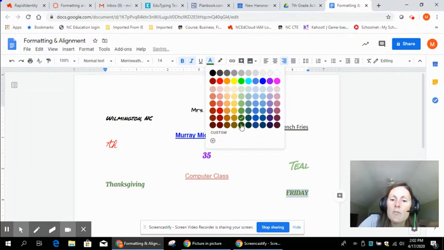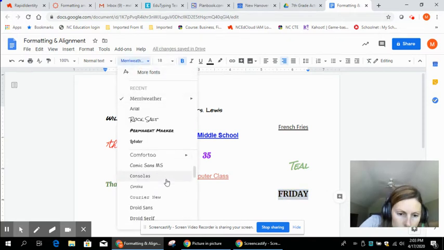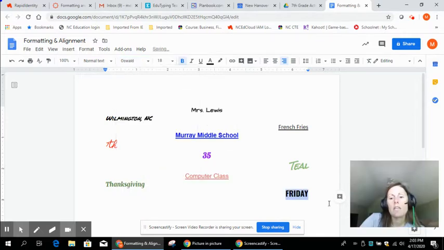We are going to make it a blue. And then, actually, let's turn it back to black. Okay, and we're going to leave it bold. And we're going to change the font size to 18. And we're going to change the font type to Oswald. There we go. That's fancy. All right. This is basically the assignment. This is the end of the assignment.